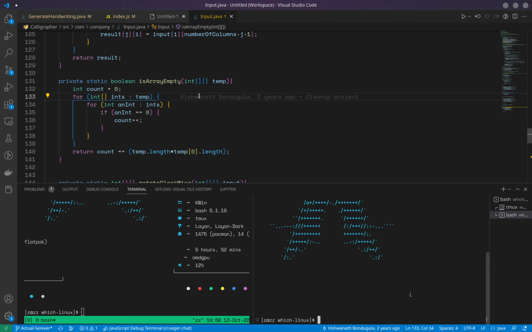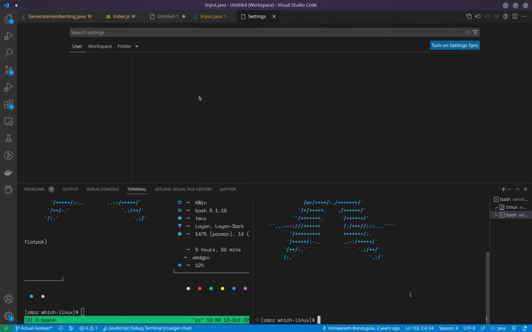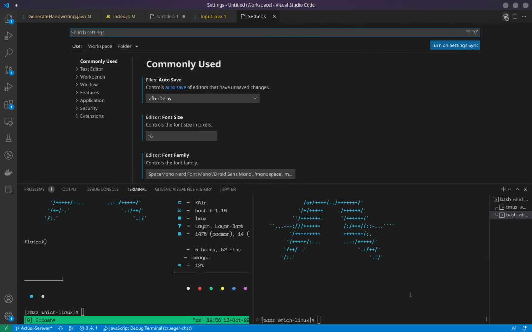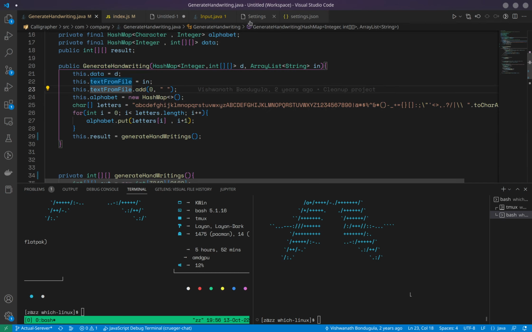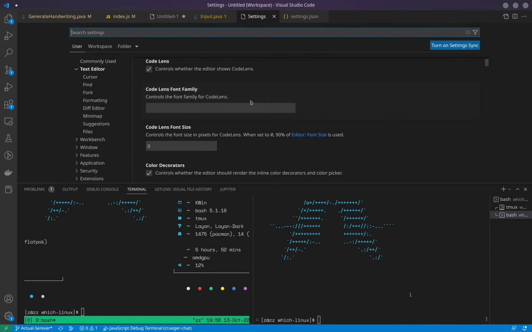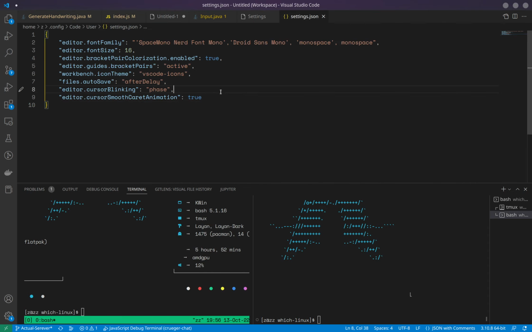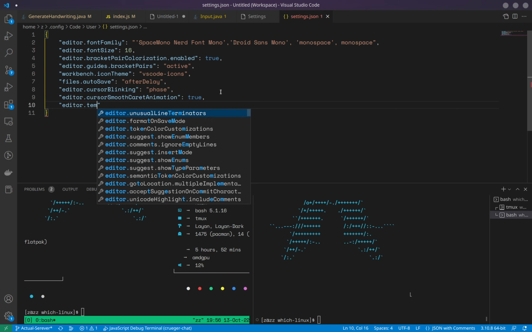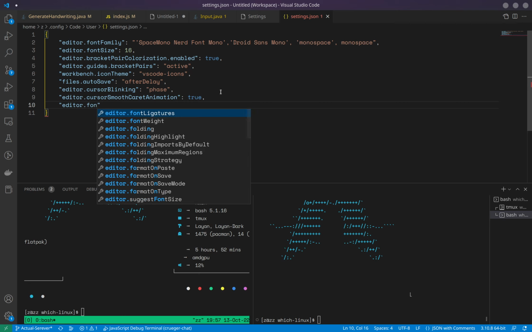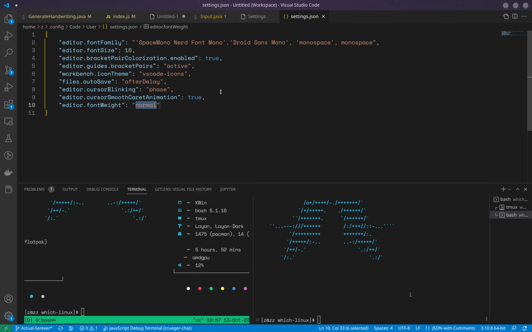So coming to keyboard shortcuts, hit Control comma to open the settings, and then on the top right corner you would see Open Settings (JSON). So basically, if you are tired of editing the settings based upon this user interface, you could just go to the JSON file, and then you could directly edit the settings by yourself. Let's just say editor dot font weight. If I want to change it to bold, yep, there you go.